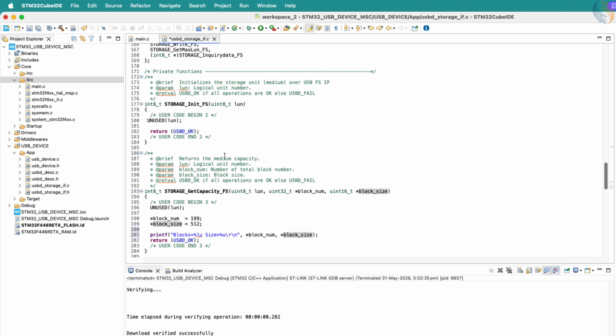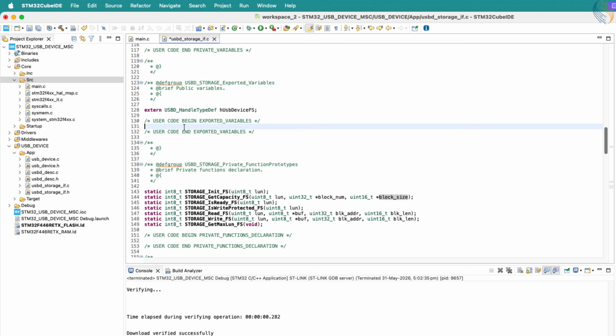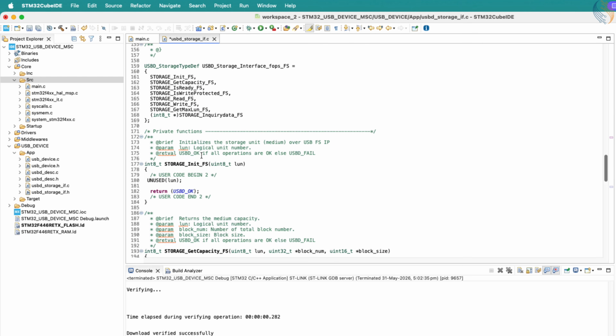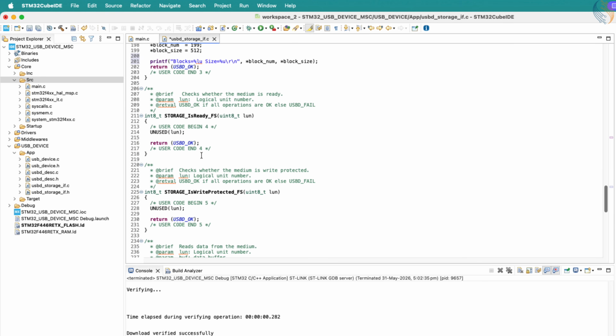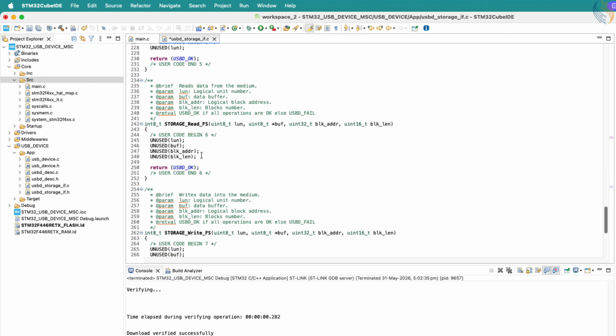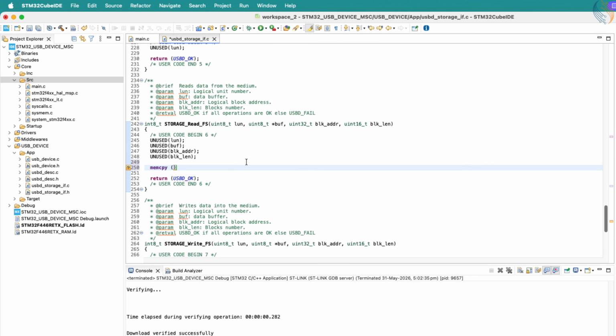But before we write these functions, let's first define a buffer that will act as our actual storage. This is a simple byte array of 100 kilobytes that sits in the RAM of the STM32. All the data that the computer reads from or writes to our storage device will go through this buffer. Now inside the storage read function, we will call the memcpy function to copy data from our defined buffer to the data buffer that the USB stack provides.